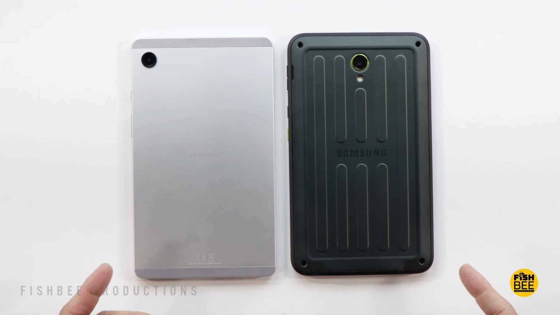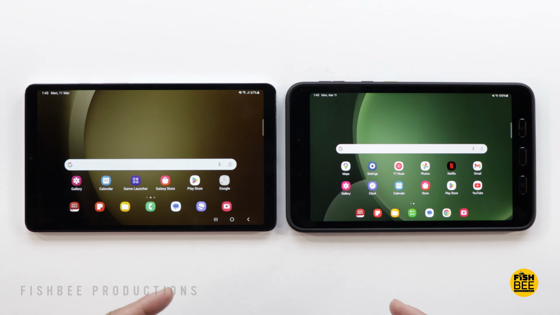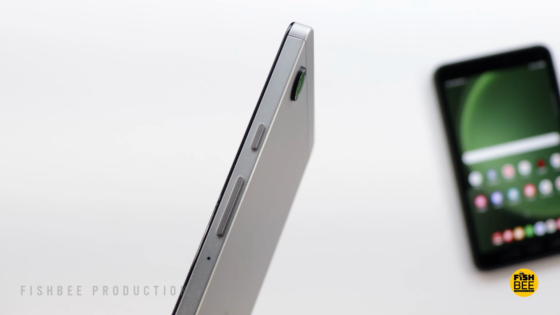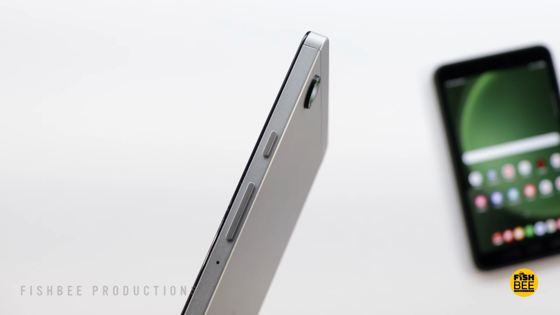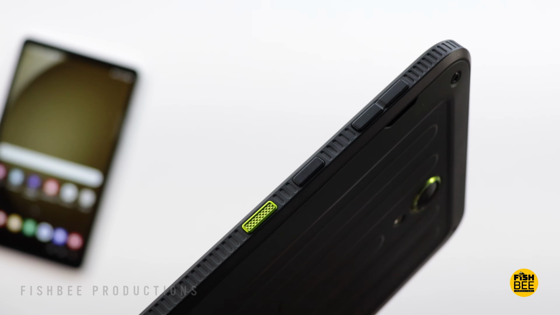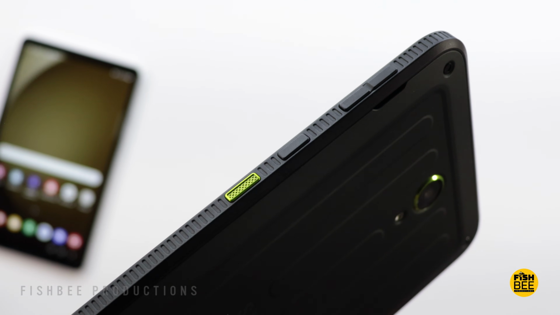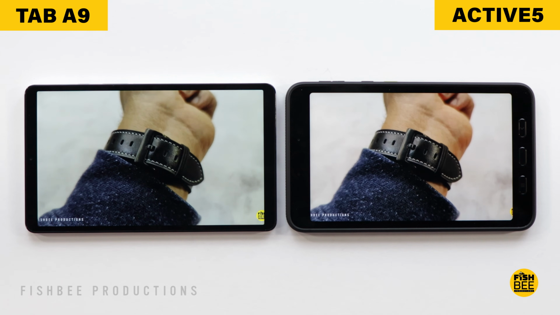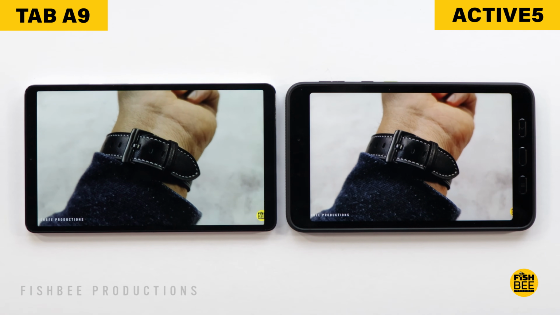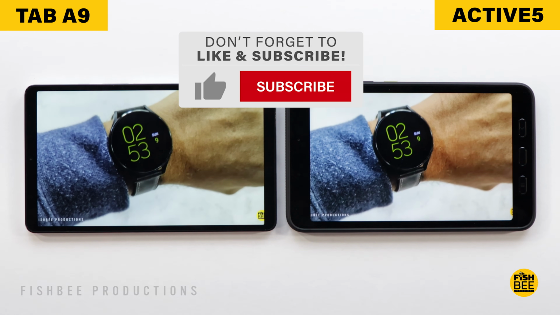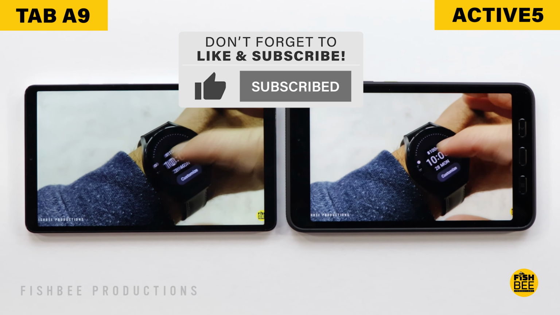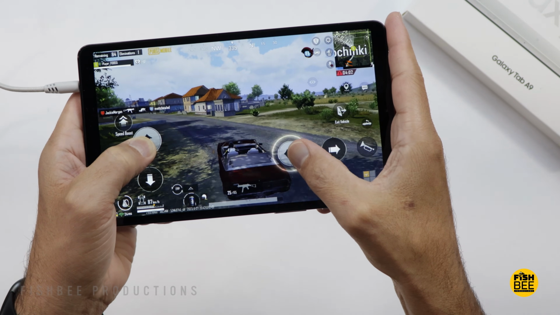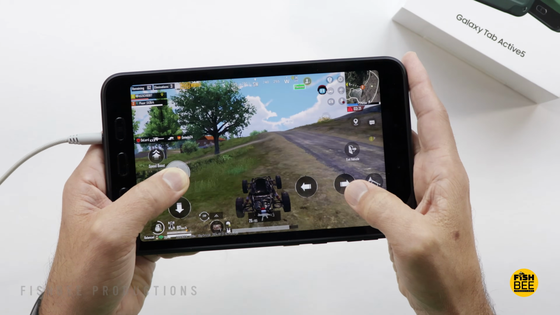Pricing is going to be quite a bit different between these two. You can get the Galaxy Tab A9 for less than $200, where the Galaxy Tab Active 5 is over $500. Storage options for the Galaxy Tab A9 are 64 or 128 gigabytes versus 128 or 256 for the Galaxy Tab Active 5. Only 128 in the United States though. Then you've got 4 or 6 gigabytes of RAM for the Tab A9, depending on which storage option you go with, versus 6 gigabytes for the Active 5.